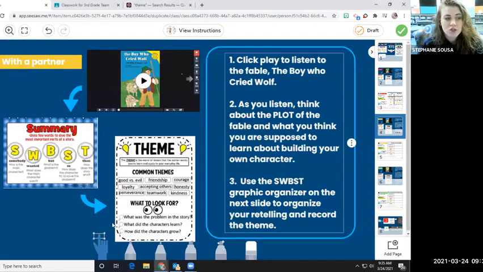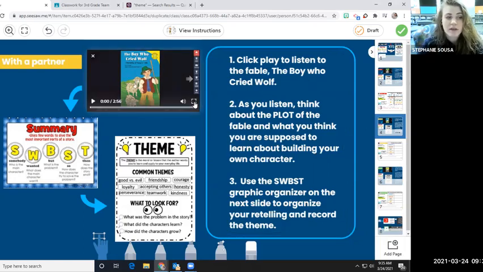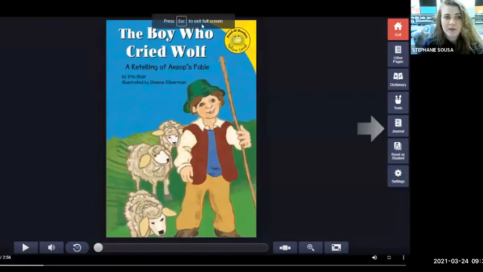We are going to listen to The Boy Who Cried Wolf. Again, as you're listening, what is the plot? How does it start? What's the problem? How does it get solved? Okay, this might be familiar to you. And then you're going to also be thinking, what can you learn? Okay, here is the text that you're going to deconstruct with your partners.